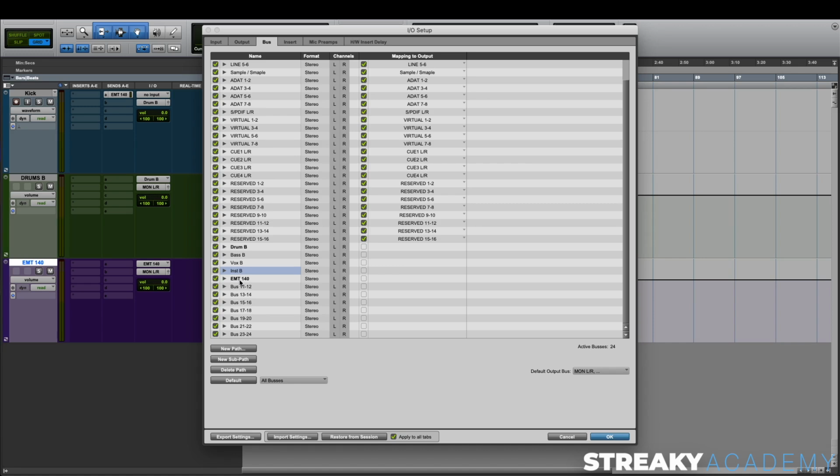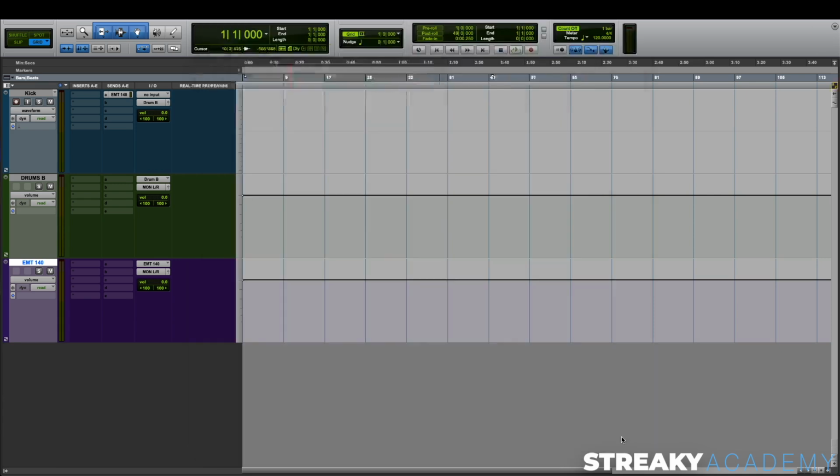I could then have an EMT 140. I could then have a parallel compressor, say an 1176. I could then have on bus 13 and 14 a specific delay, let's say the Echo Boy, and so on and so on. Meaning once I press OK, this will save that framework in the background.